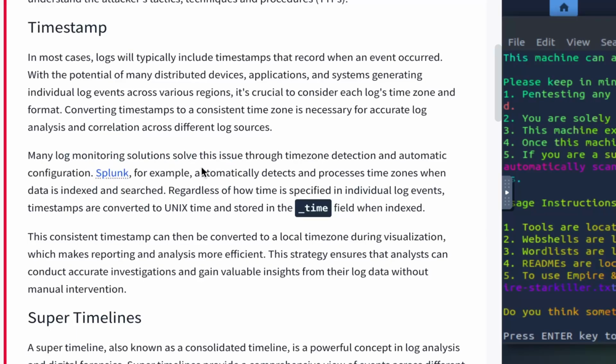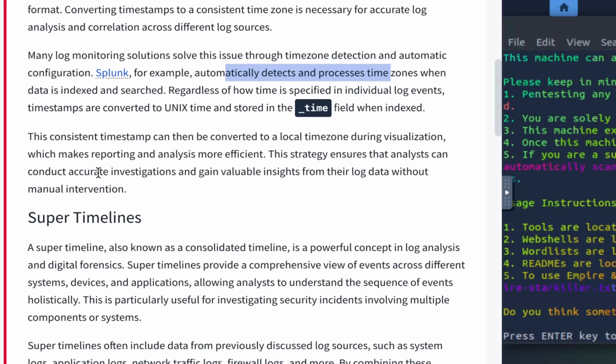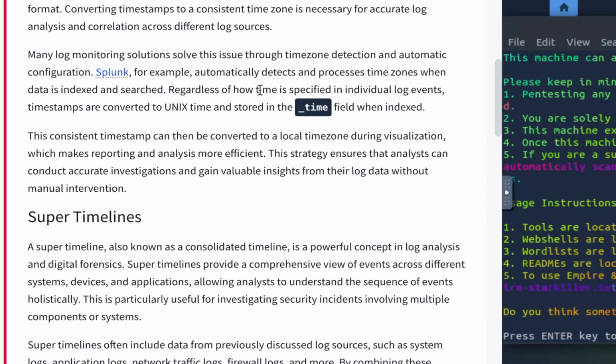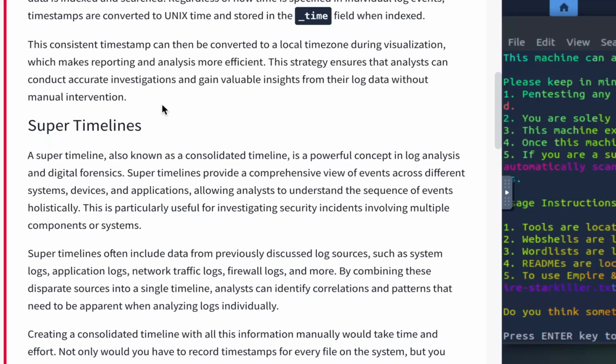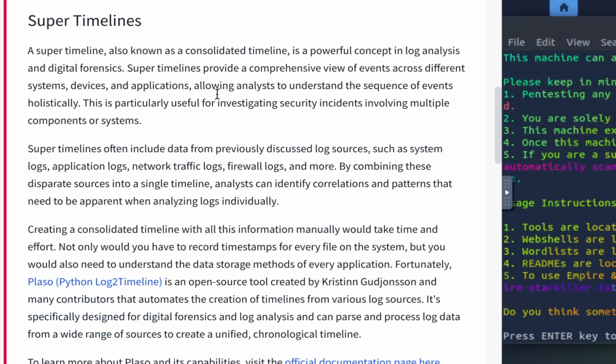Many log monitoring solutions solve this using time zone detection and automatic configuration. Splunk is one of them, and it automatically detects and processes time zones when data is indexed and searched, regardless of how time is specified in individual log events. Timestamps are converted to Unix time, and it's stored in the time field when it's indexed. And the consistent timestamp can be converted to a local time zone during visualization, depending on where the analyst is that's looking at it, which makes reporting and analysis more efficient. And it ensures that the analyst can conduct accurate investigations and so on and so forth.